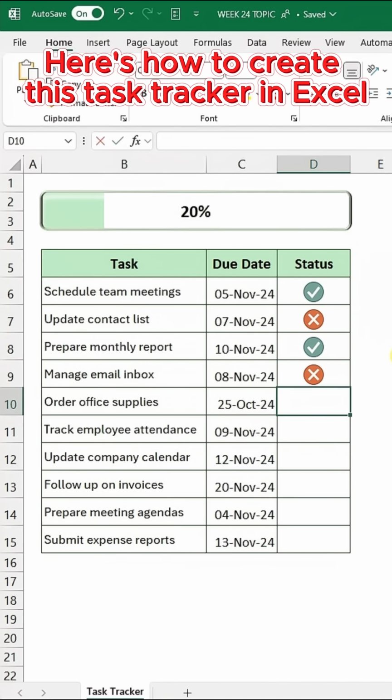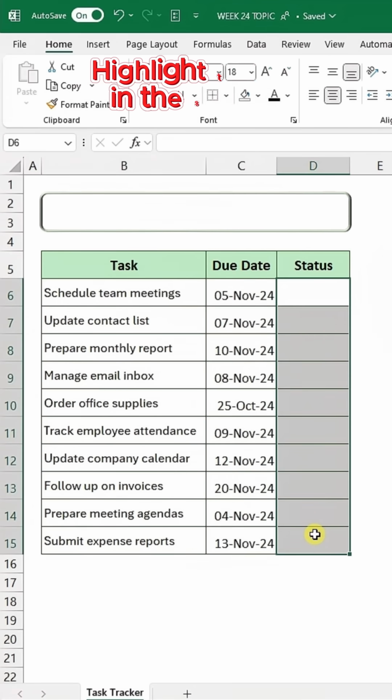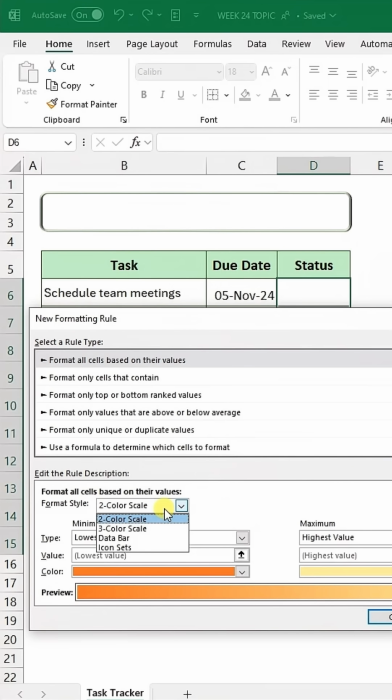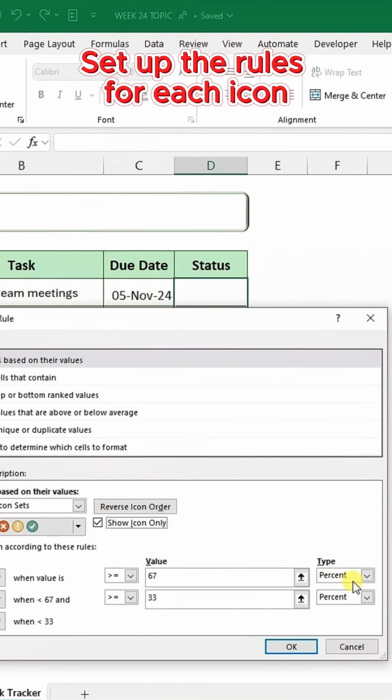Here's how to create this task tracker in Excel. First, highlight the cells in the status column. Go to Conditional Formatting and select New Rule. Choose Icon Sets, pick your preferred style, and set up the rules for each icon.